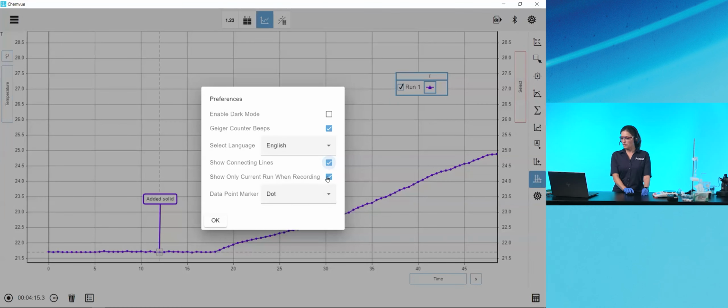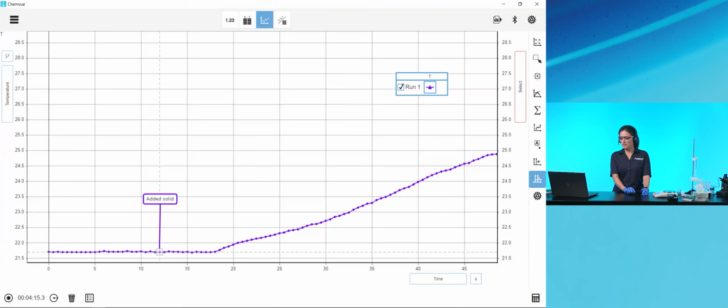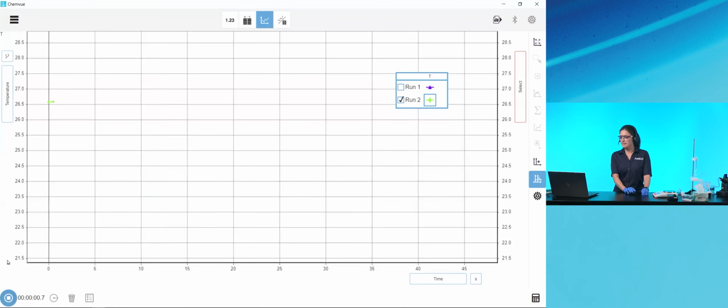And showing only the current run recording. That's on right now, and here's what that means. If I start a second run, I see my current data right now. The green line is what's recording now.